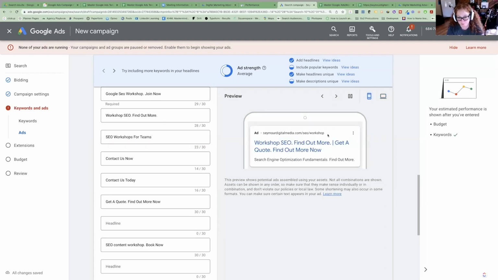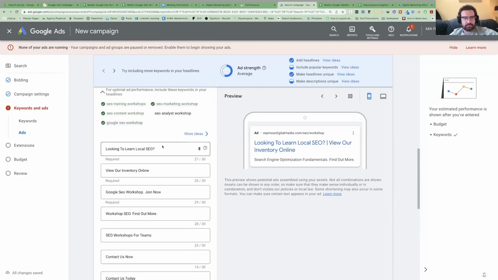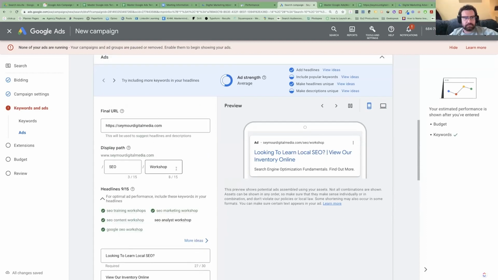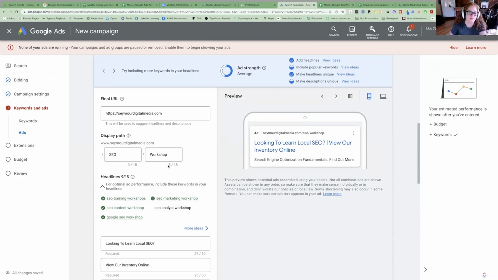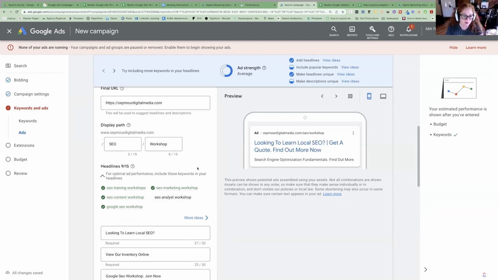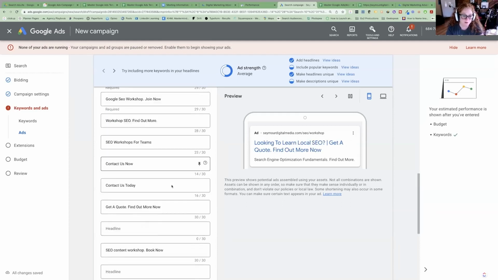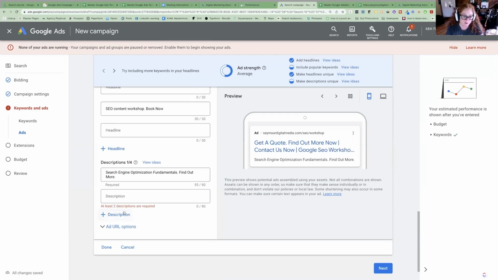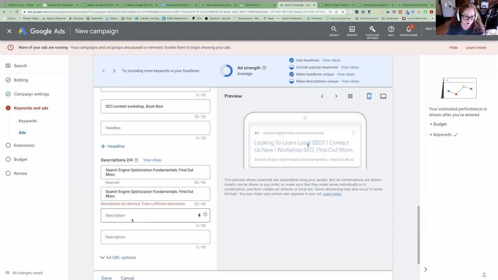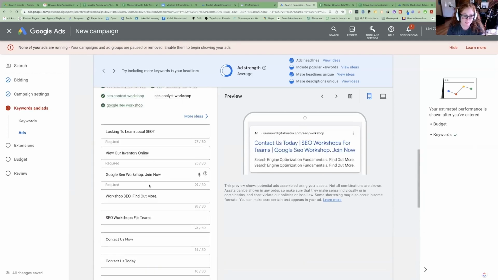So you guys see SEO workshop, right? That's my path, which is up here. I use my path to tell me what my keyword is for this ad group, so I know it's going to be SEO workshops. I want to fill out all this stuff. I'm not going to do it now, but you're going to fill out all your descriptions. There are 4 descriptions and 15 headlines.